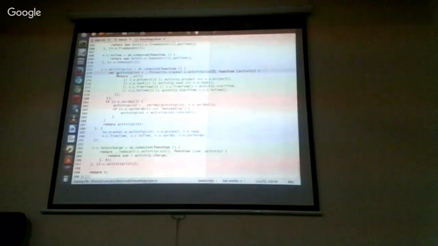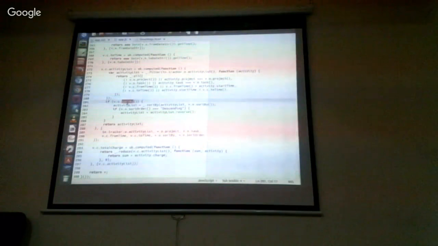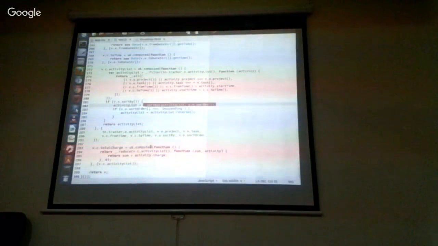Let me make sure I haven't broken something. Okay. The only thing that we have left to do is sorting. Filtering is done, so we have the data in hand. Now the only thing that's left to do is put it in the right order. So here's how we do that. If the sortBy parameter is not set, I'm not going to sort. But if it is set, then just sort this by the sortBy parameter.